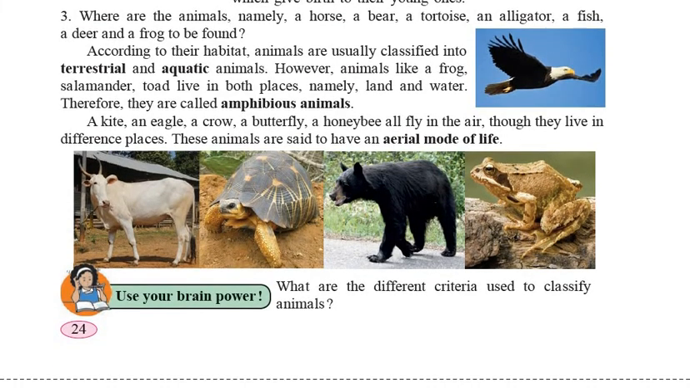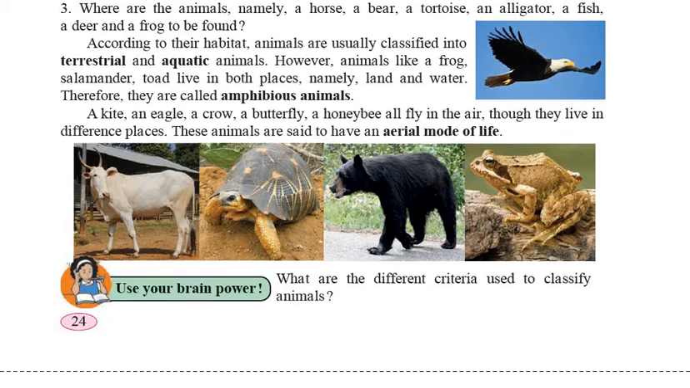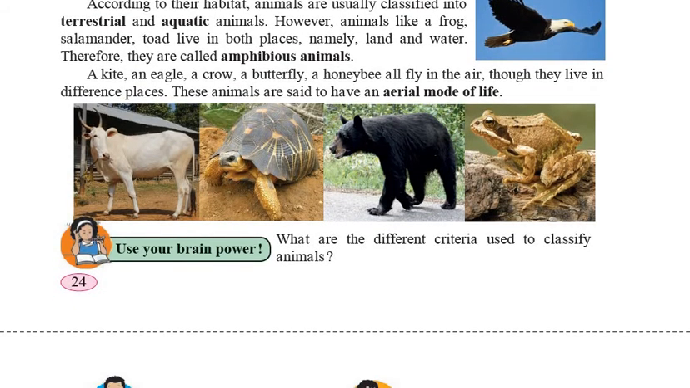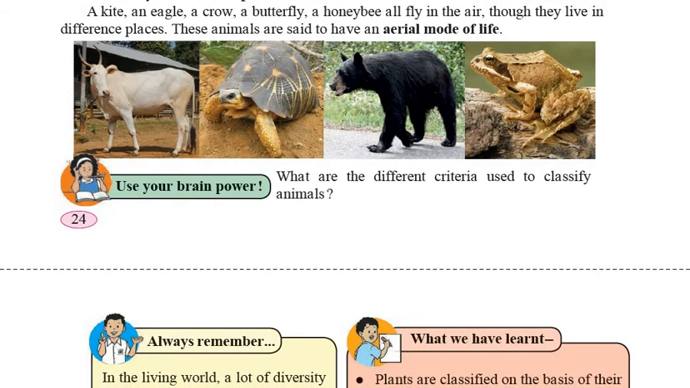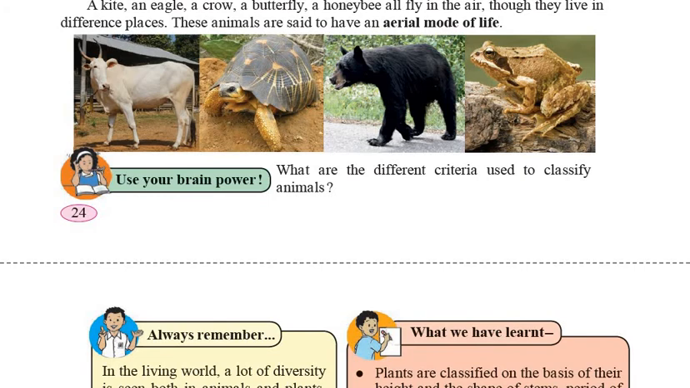Where are the animals, namely a horse, a bear, a tortoise, an alligator, a fish, a deer and a frog to be found? According to their habitat, animals are usually classified into terrestrial and aquatic animals. However, animals like a frog, salamander, toad live in both places, namely land and water. Therefore, they are called amphibious animals. A kite, an eagle, a crow, a butterfly, a honeybee all fly in the air. True, they live in different places. These animals are said to have an aerial mode of life.